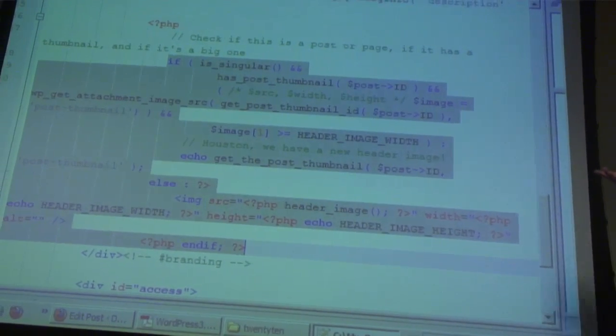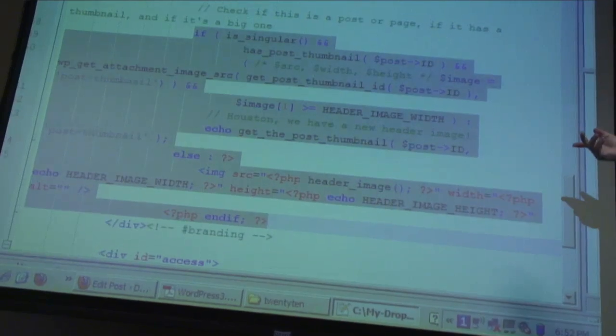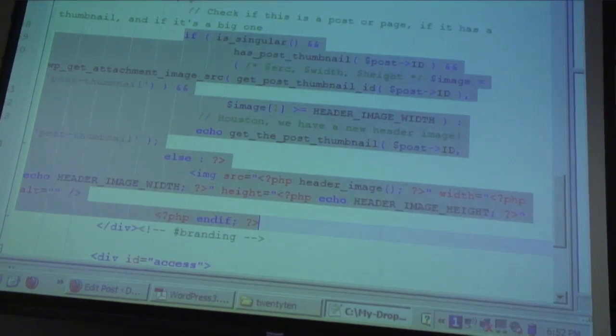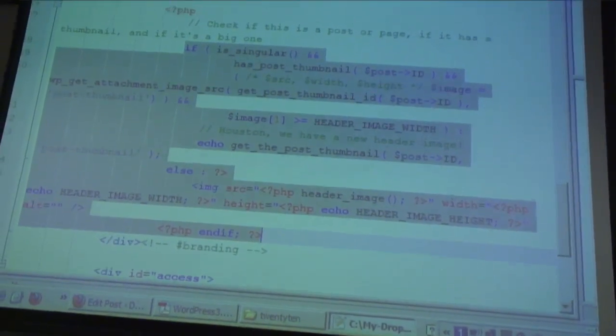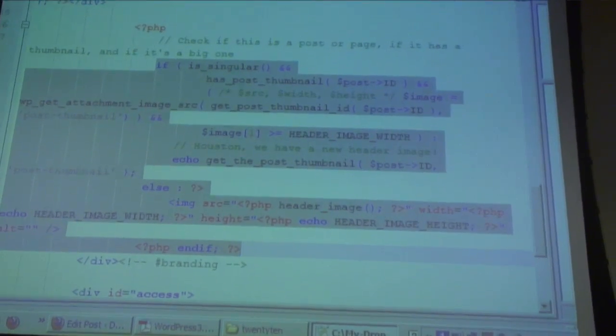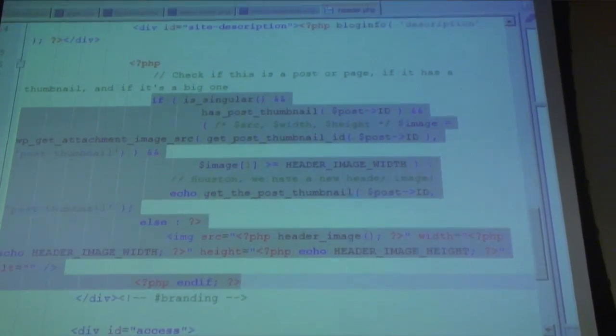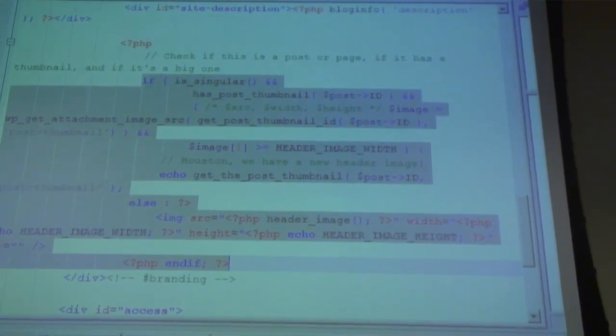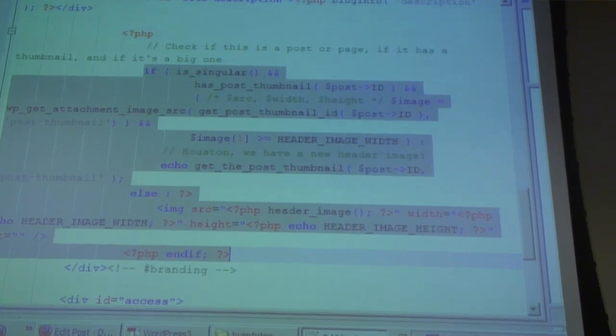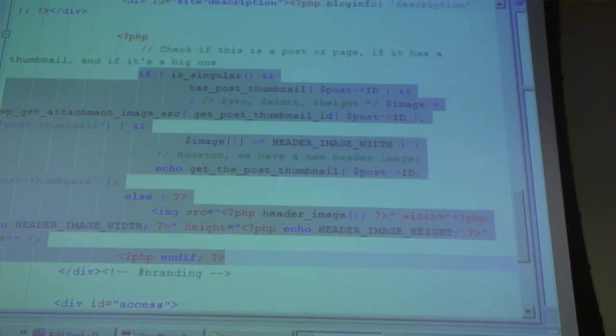And this is the code that you would copy out of your header. So it decides by the size whether it's a thumbnail, if it's a big one. It's deciding if it has one, and if it's a big one, yes. If the header image width equals. Image is greater than or equal to the header image width.